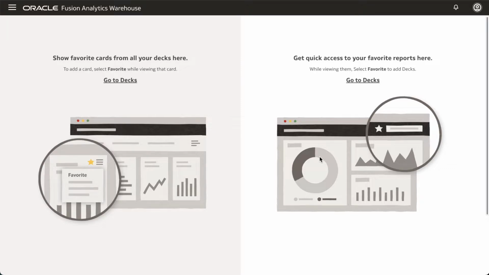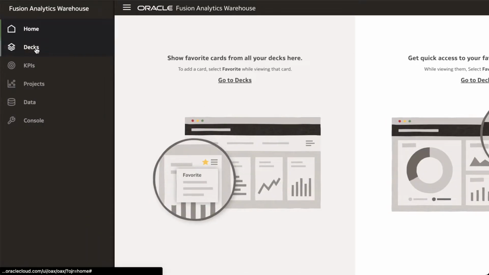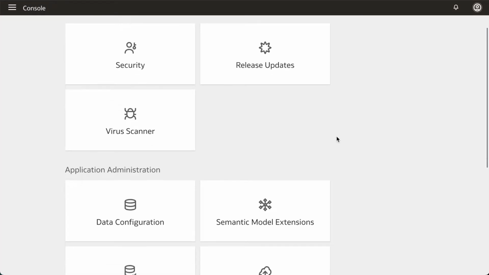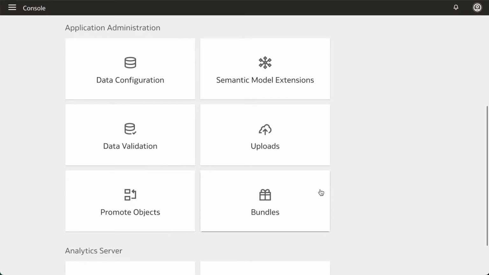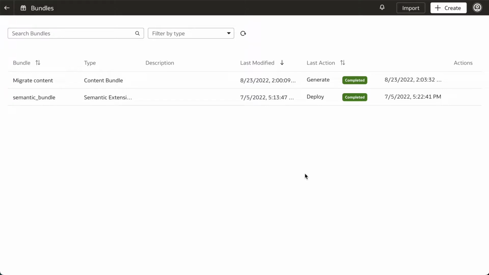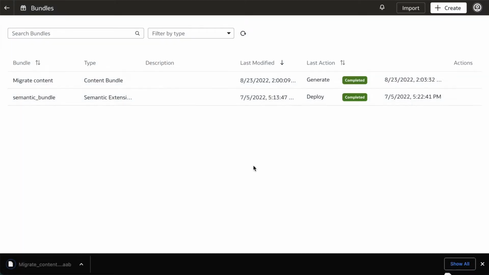In your Fusion Analytics Warehouse instance, click the navigation menu and select Console. Within the console, click Bundles under Application Administration. If you already have content bundles ready to migrate, click the Actions menu for that bundle and select Export. This will download a file to your local desktop.